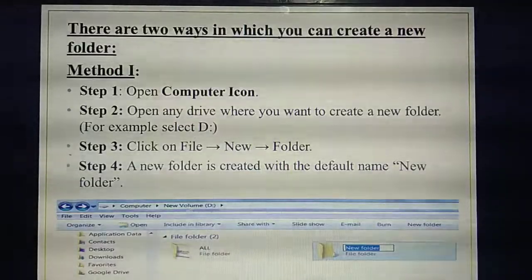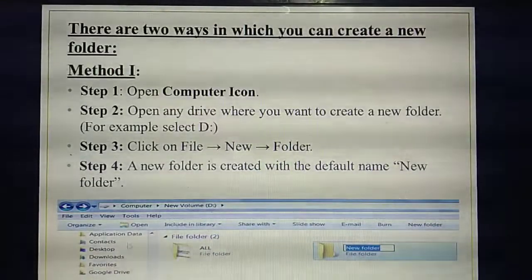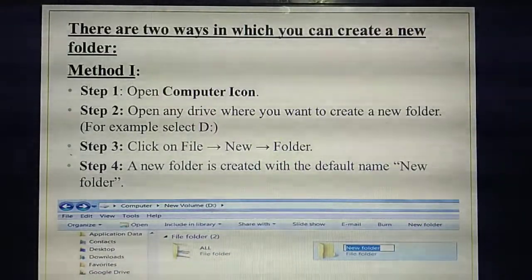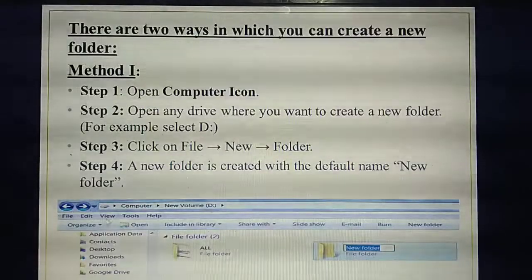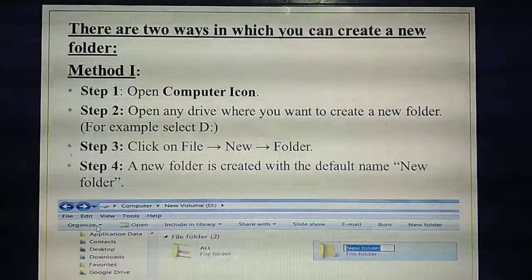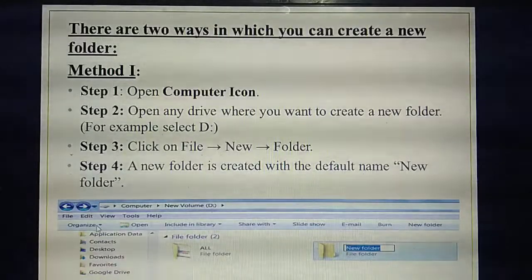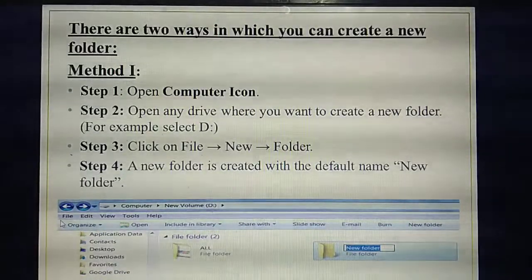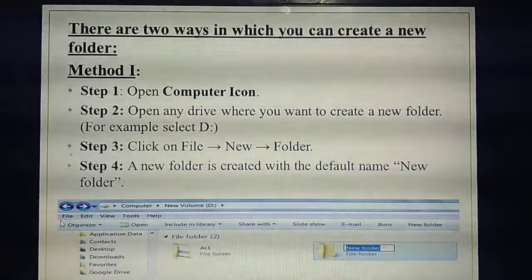D drive. Okay, so inside the D drive, have you seen what this is? File, Edit, View, Tools, Help. What do we call this bar? Menu bar, isn't it? So from the menu bar you need to click the File menu.